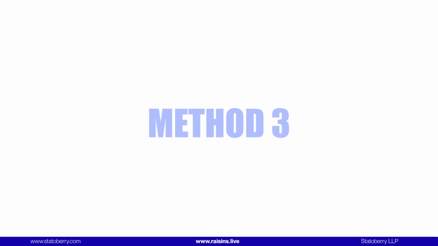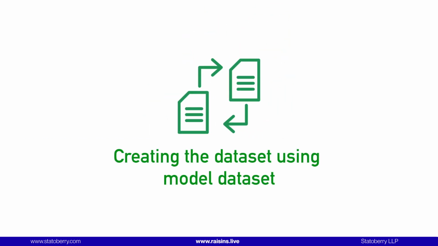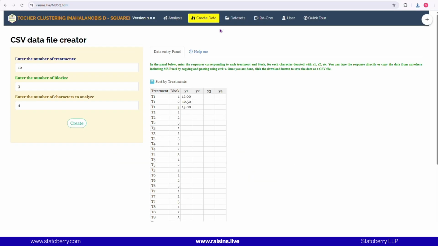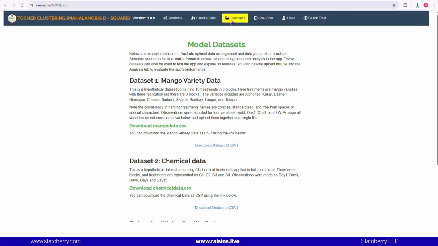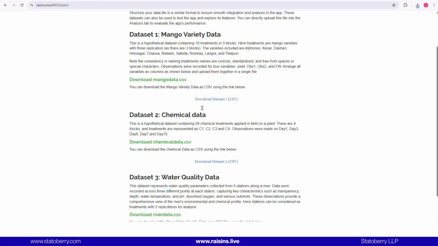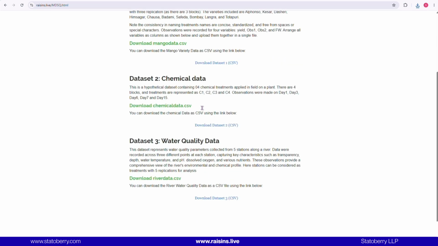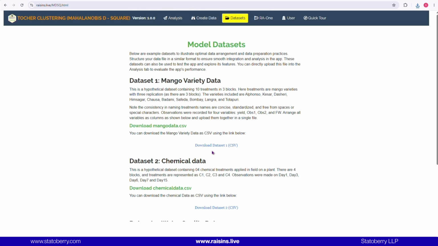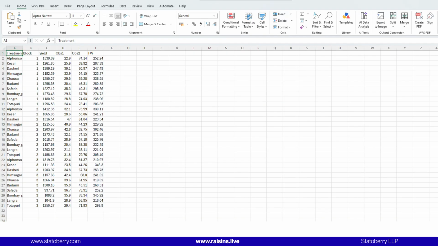Method 3. Using model datasets in RAISINS. The third method is using the Datasets tab. Inside this section, RAISINS provide 3 model datasets. These can be downloaded instantly. These sample files act as references for formatting your own data.